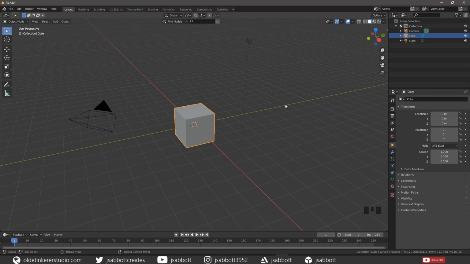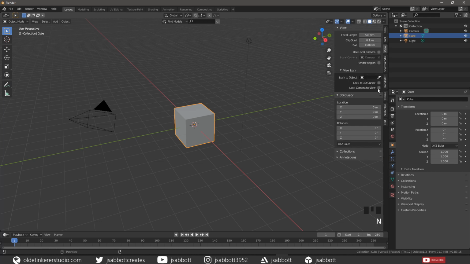Let's start by looking at the basic camera that is part of the default scene. Note, use the 0 on the numpad to view the scene through the camera. Under the Properties panel, which you can get to by N, you can lock the camera to view. This way you can move the scene without moving the camera.